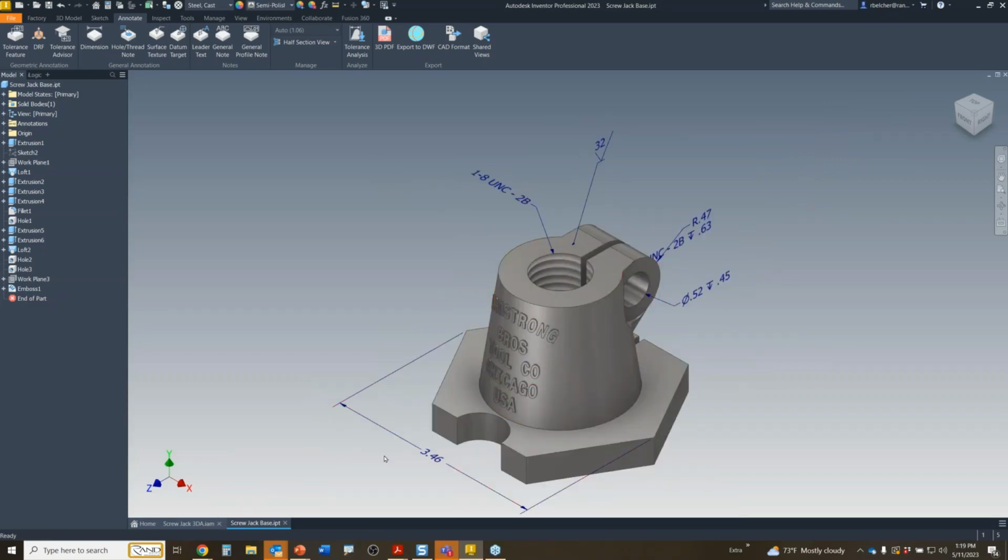So if you remember, dimensions, tolerances, fit and finish, these are the things that you're interested in really at the part level for part manufacturing.